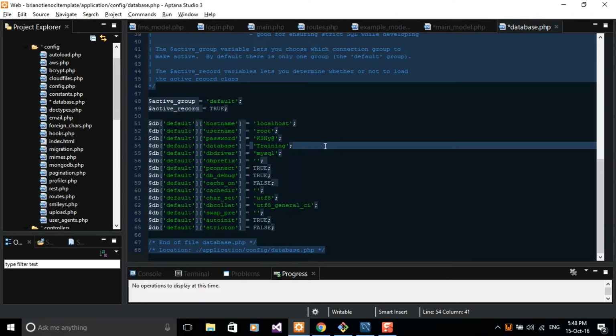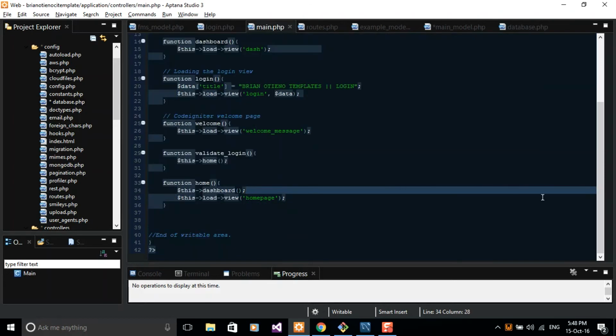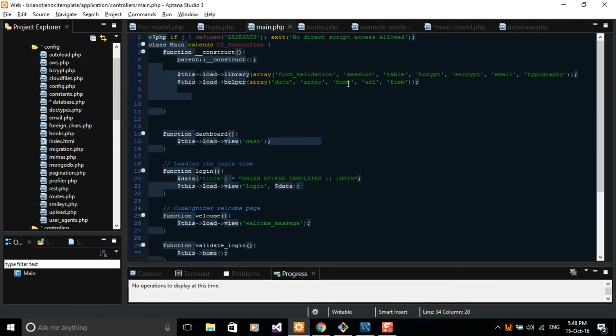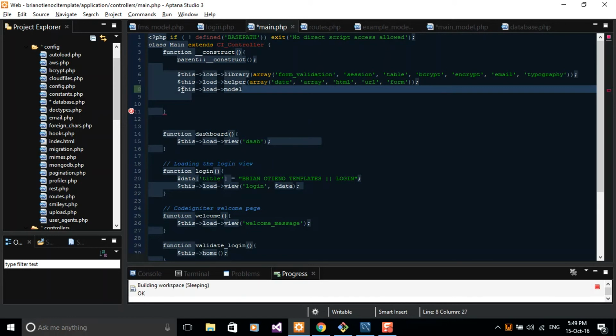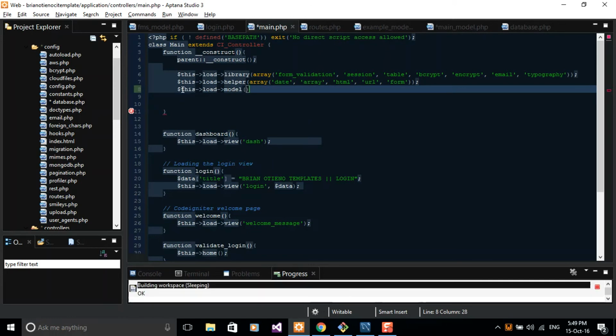Our application is fully configured, and the next thing that you can do is just to load our models. Now we can work with our models, okay? Because the models expect us to be using a database somewhere. So I'll just go ahead and load models as an array of models.